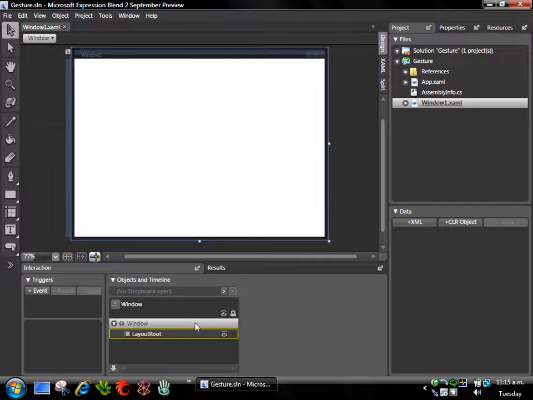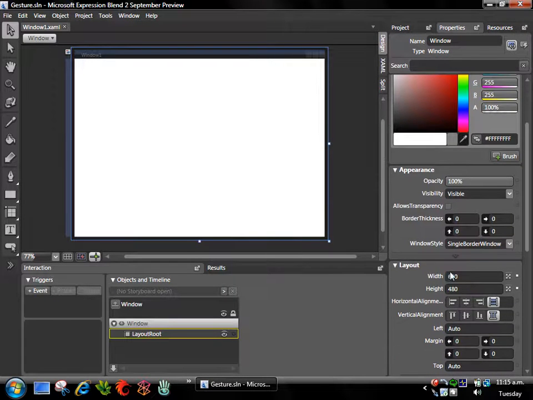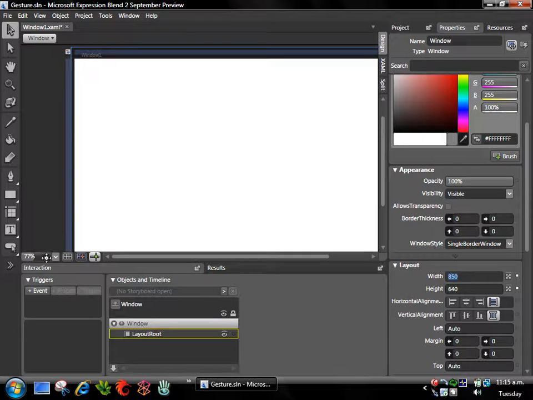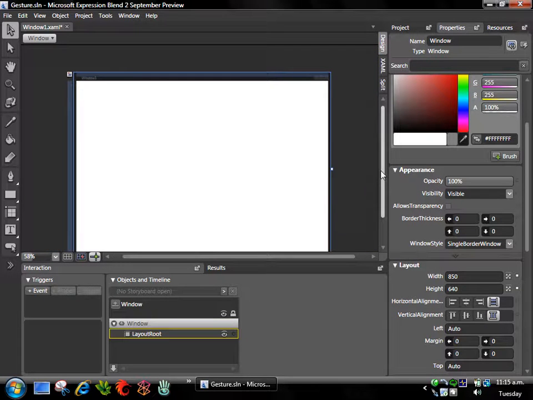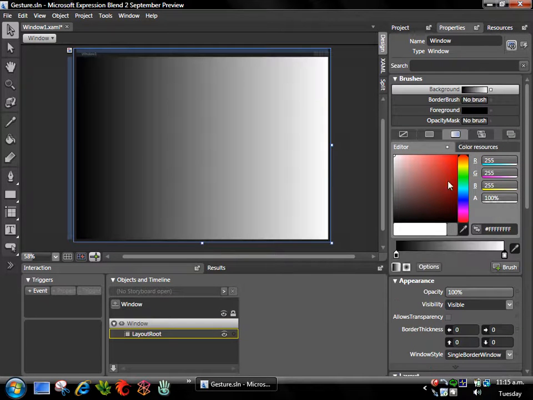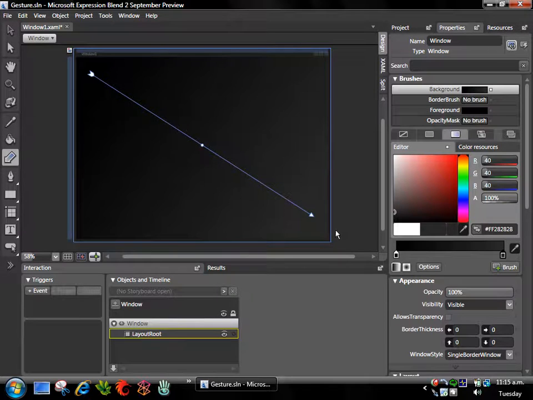Now, if I click on the window here, I can go into the properties and set a few properties for this application. So here we're going to set the width to be 850 and the height to be 640 pixels. And if we want to, we can again scale out and make sure that we can see the whole workspace inside our design. If I come up here, I can then set a gradient background for our application, and I can do things like moving it from black to almost black and set out a path so that we can go from the top left corner to the bottom right.